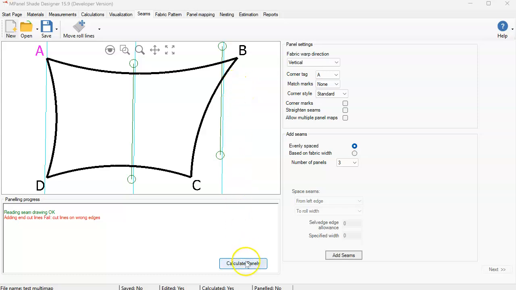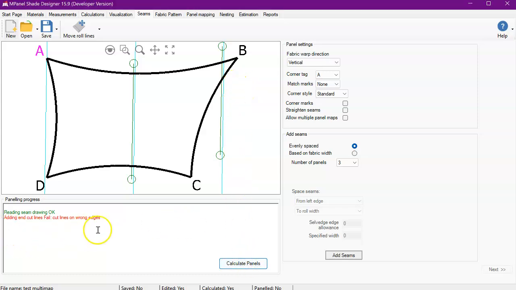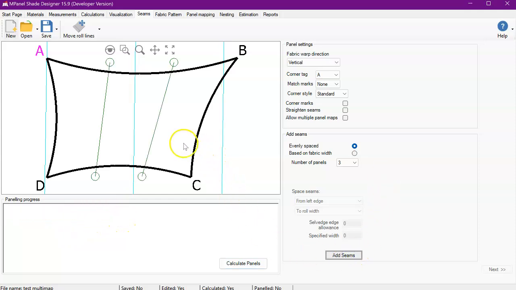And if we try to calculate the panels, we get a warning that we've got an error with the cut lines. When we add the seams, in this case I've added 3 evenly spaced, the program wants to split this into 3 parts, and we can see the angle of these seams is defined by splitting the base into 3 and the top into 3, and that gives us this angle.